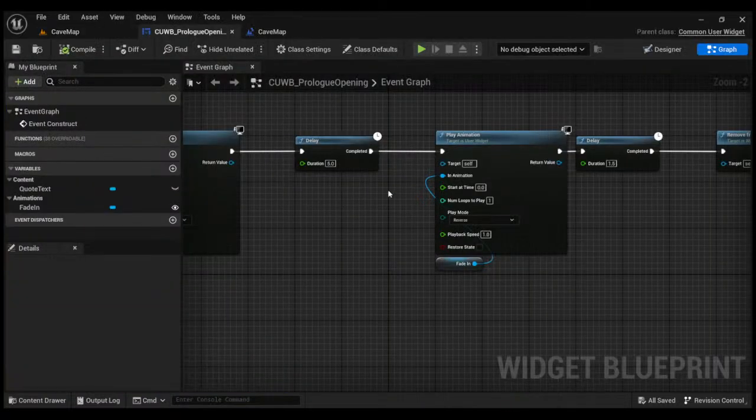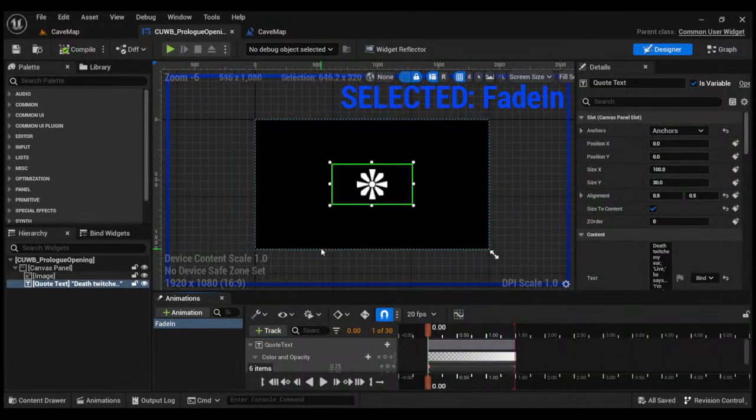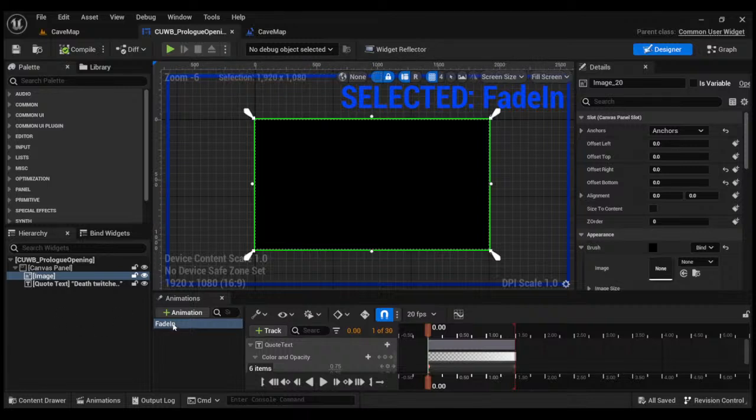Okay. That's fine. Like that. Not exactly what I wanted to do, but it works. And I do the same with this. Add a new track.